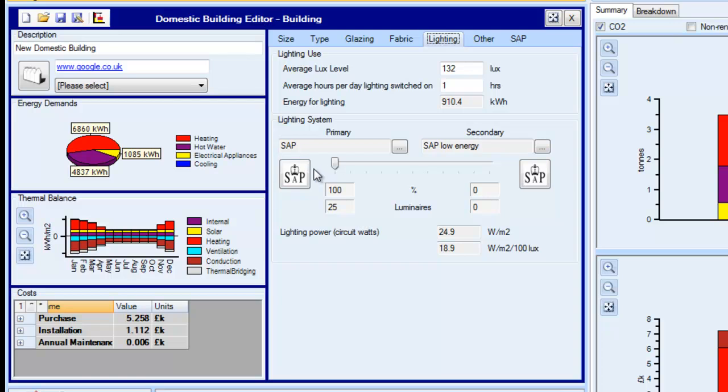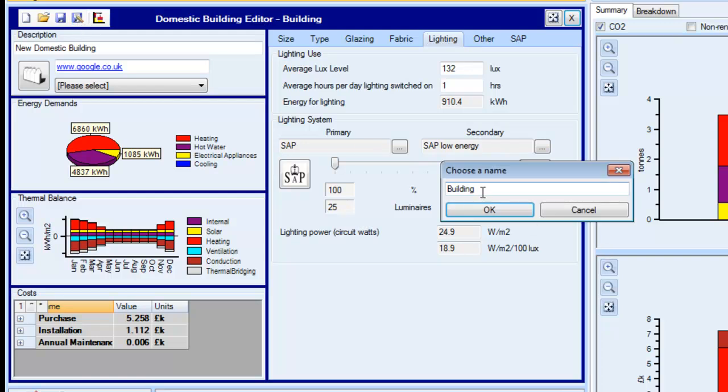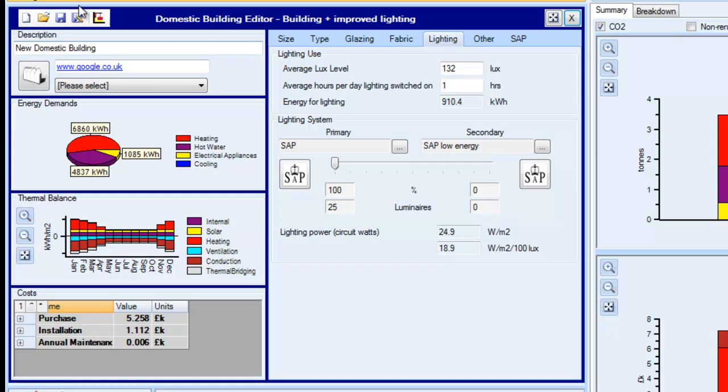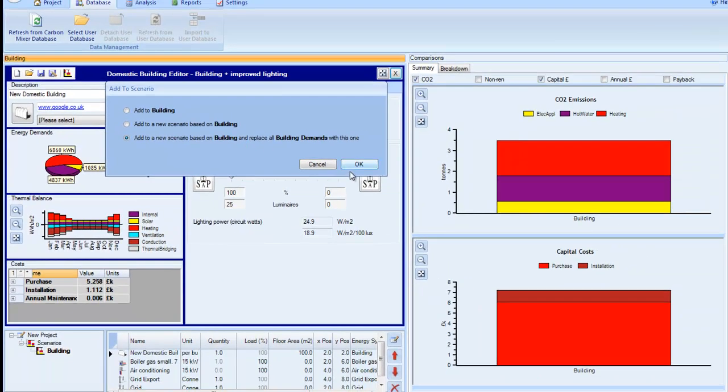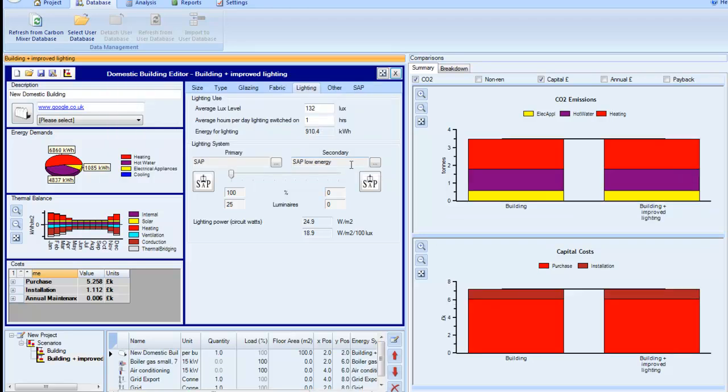So what I'm going to do now is try some variations on this and see what that does for our CO2 emissions. So let's start with the lighting. I'm going to save a copy of this building. I'll call it Building Plus Improved Lighting. And using the Add to Scenario button here, I can generate a new scenario similar to the existing one, but using my new version of the building instead of the old one. So we'll do that, and you can see it on the right here.